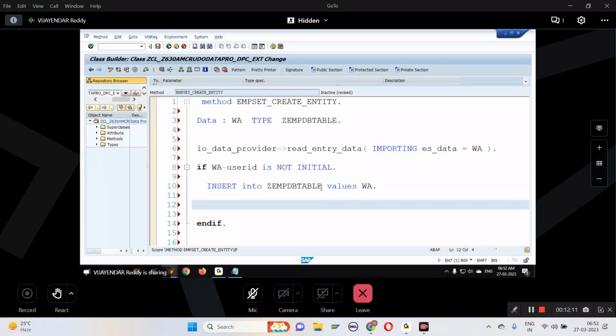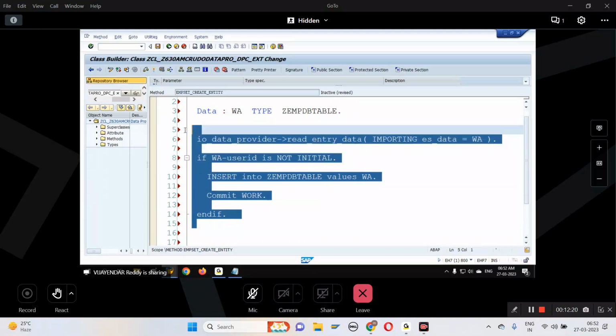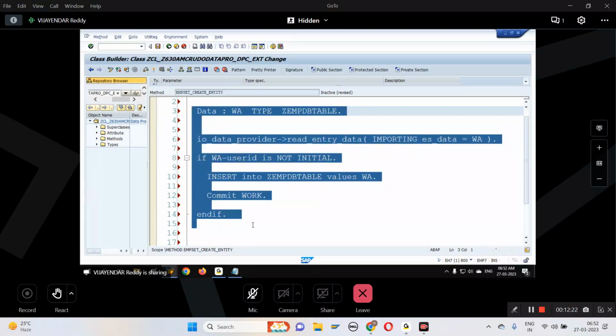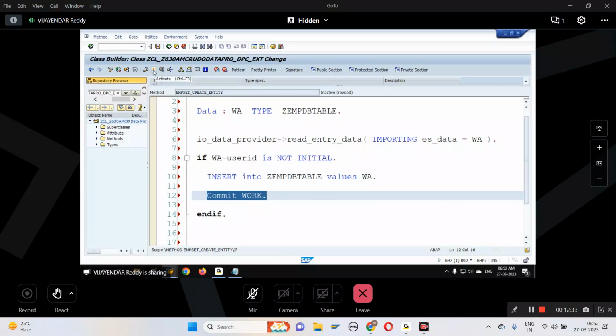If the insert operation is successful, you can go for a commit statement here. So we are just writing 3 to 4 lines here, but here we are trying to insert into the database table by taking the record values from the work area. And then we are committing that statement here.